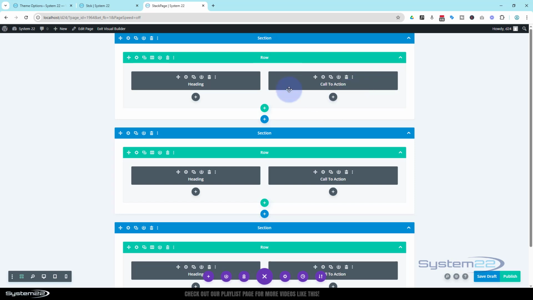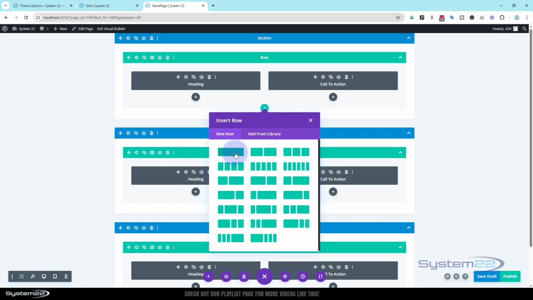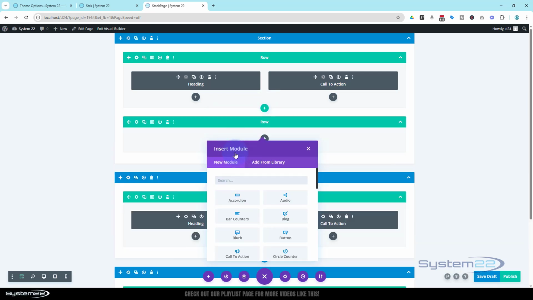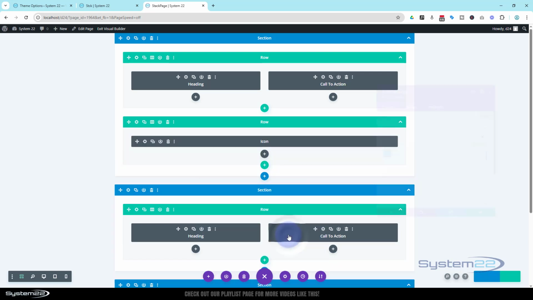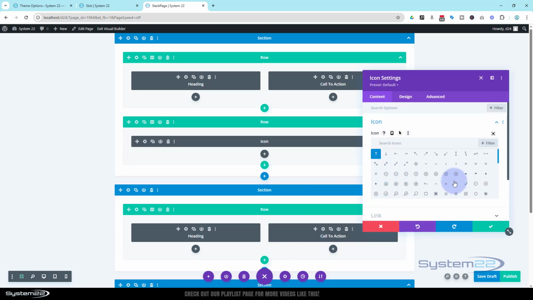In our top one right here, I'm just going to add a new row at the bottom. Going to make it a single column, and don't worry, it's not going to make any difference because we've got these set to 100 viewable height, so we can put this here without messing up the design quite easily. Inside my row, I'm going to use an icon module, funnily enough. And choose whatever icon you want. I'm just going to use that little down arrow right there.